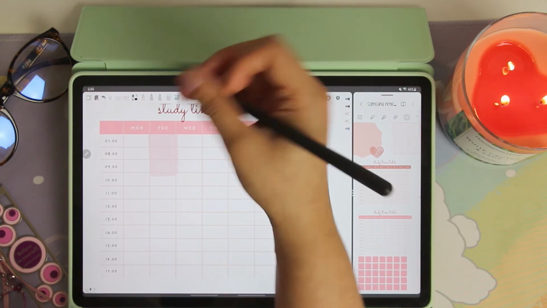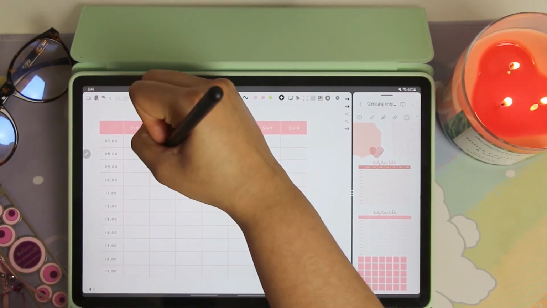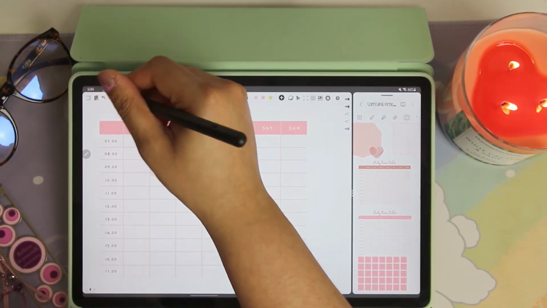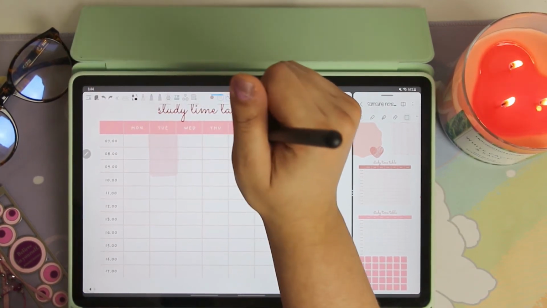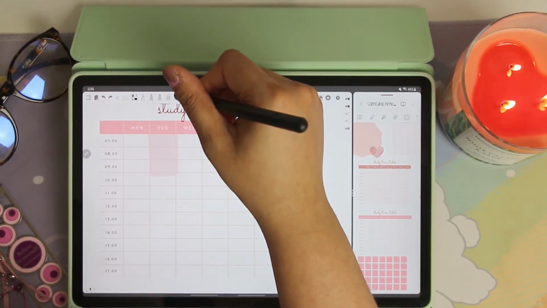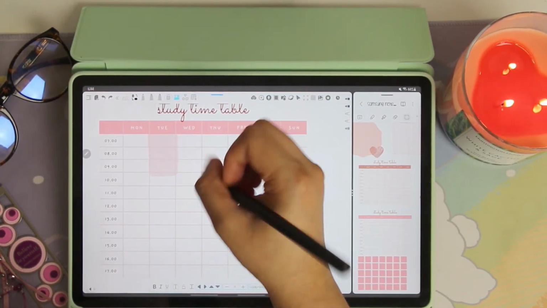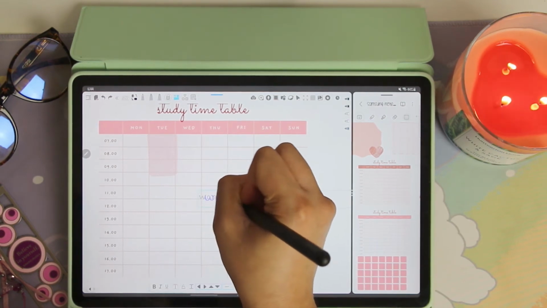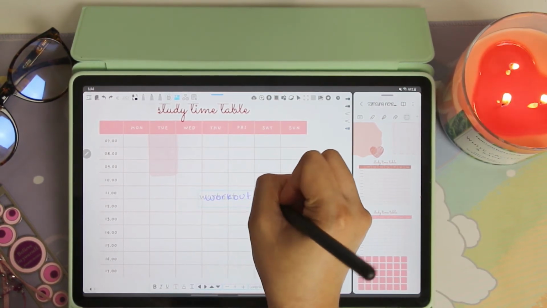So I'm just going to put workout. No, it's not going to show up that way. That's the only thing about this app. I don't really understand why it does that. So we're just going to do text, and we're going to put workout block.